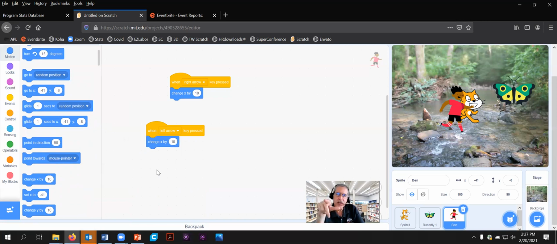If right arrow is change X by 10 and left arrow is change X by 10, it's going to go in the same direction, right? So for the left arrow, we have to add a minus sign. So it's minus 10. Minus 10 in the left arrow. Let's see if this works.